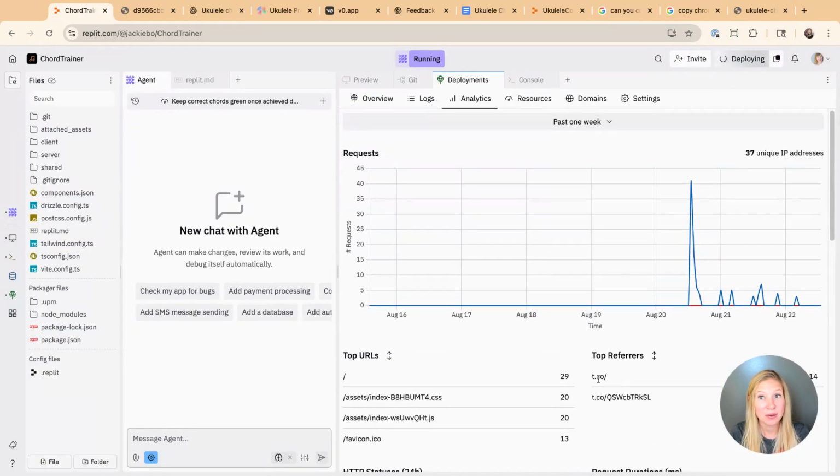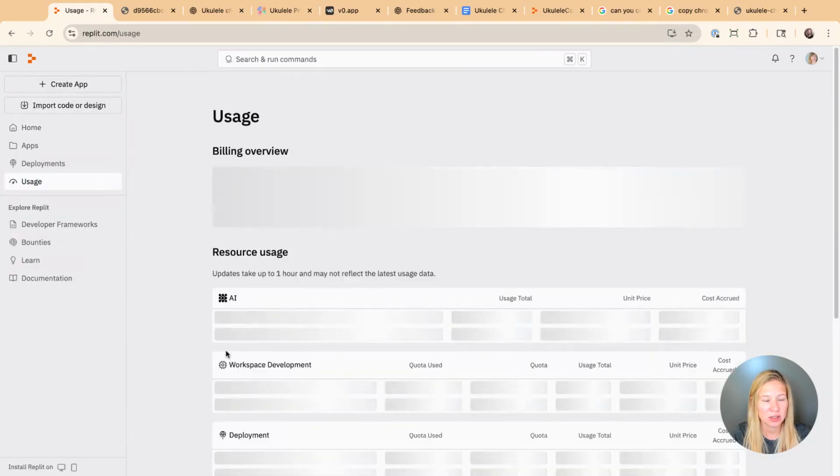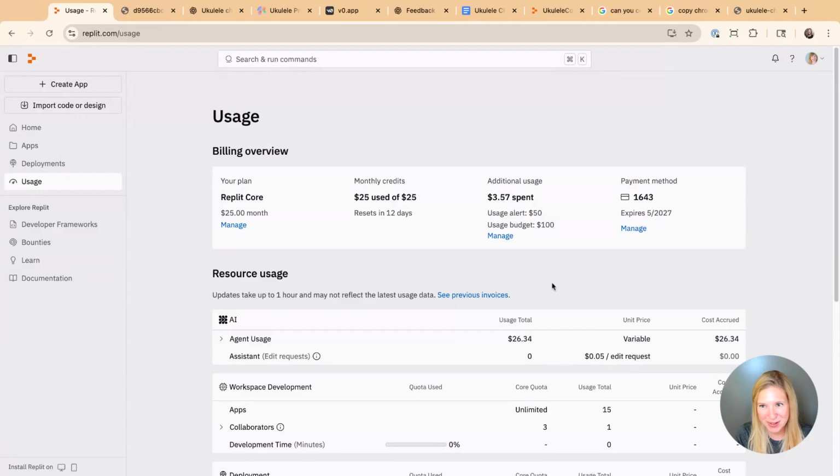And then the last thing I wanted to show you was usage. So I go back to my homepage, over to the usage tab. This will show you how much money you're spending and also let you set those usage alerts. Monthly credits: I'm paying $25 a month and I get $25 worth of credits. You saw when it popped up. Since then, we spent another $3.57. And I'll have an alert happen if I hit 50 and it won't let me go past $100.